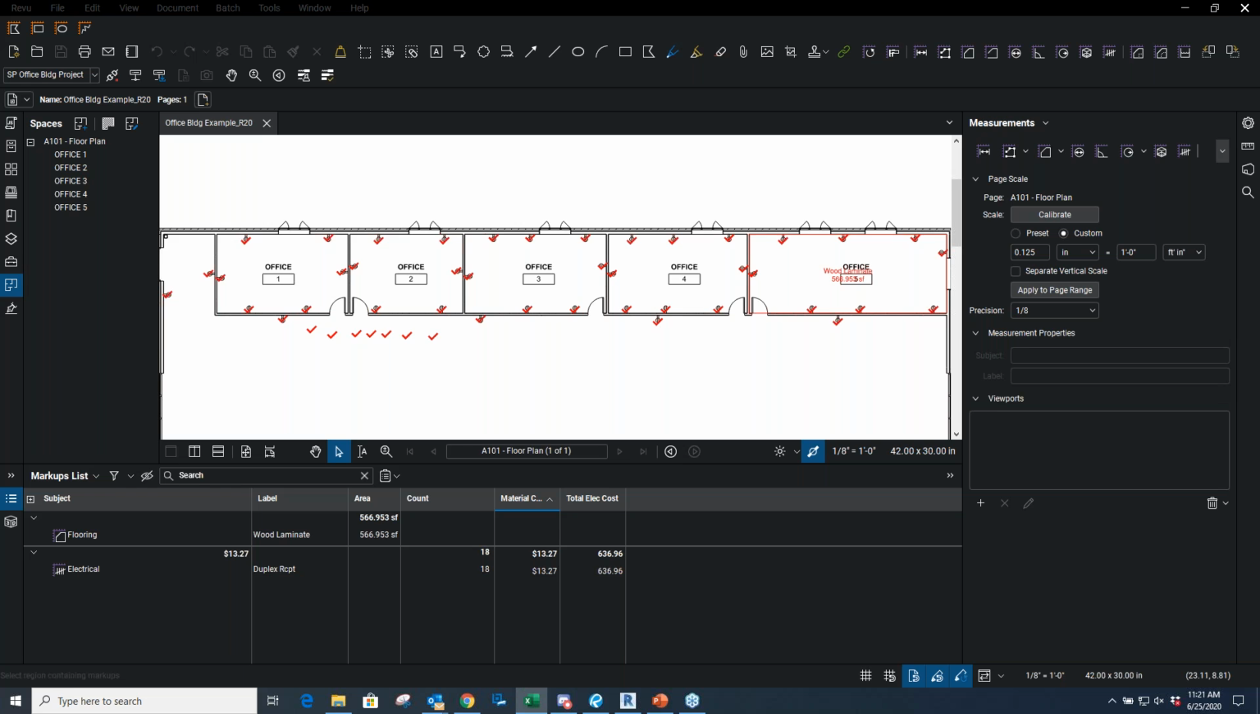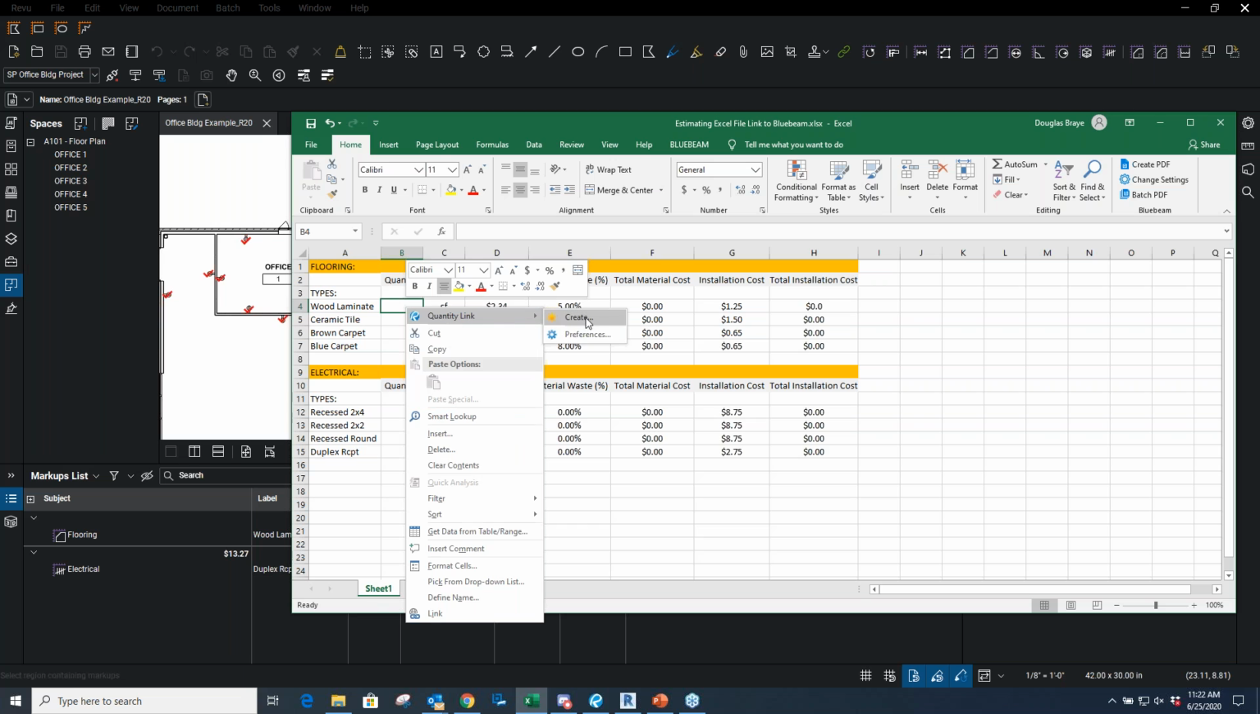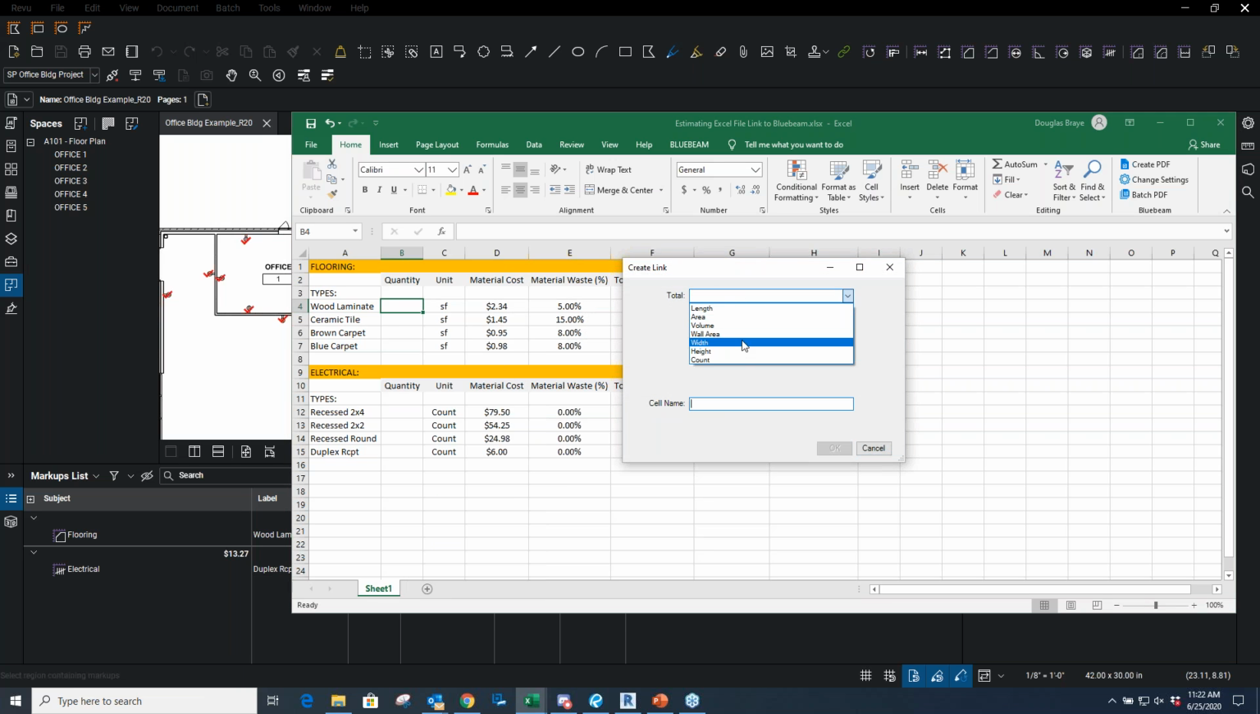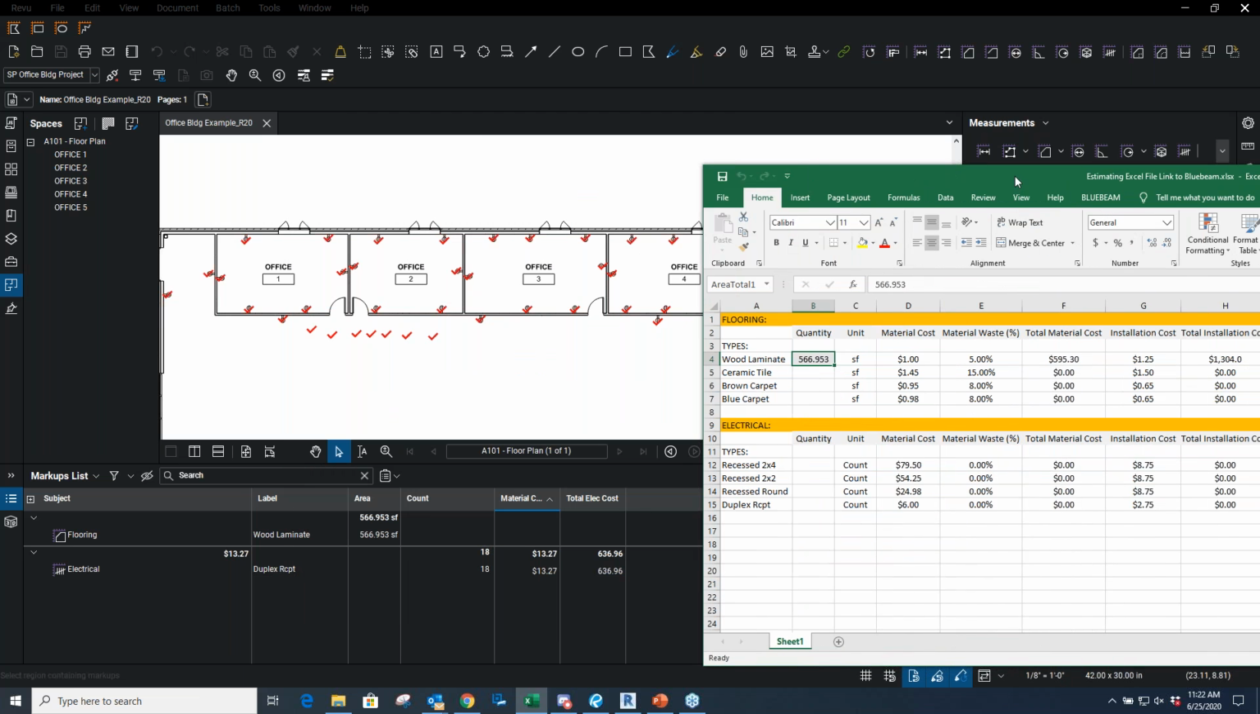Okay. Then we're going to come over here, and come to wood laminate. We're going to say hyperlink, create. This is going to be area, and we're going to do subject flooring, and label wood laminate. We're going to hit OK. And awesome, we got that working well.